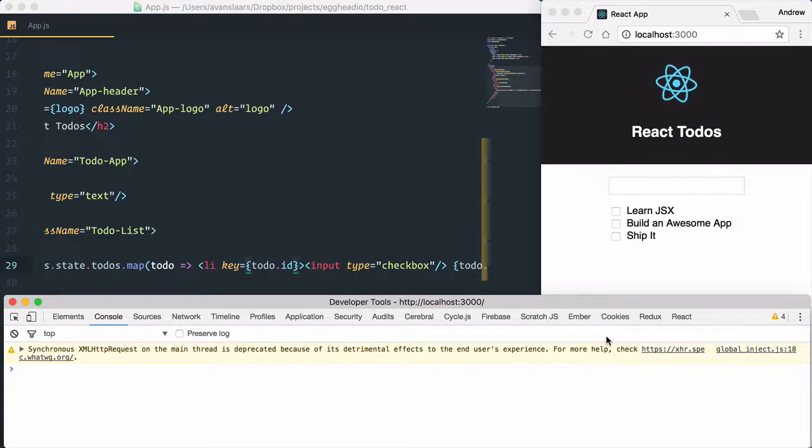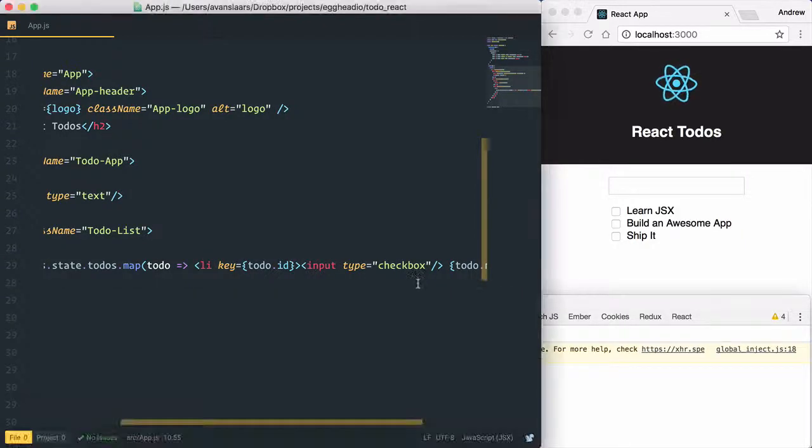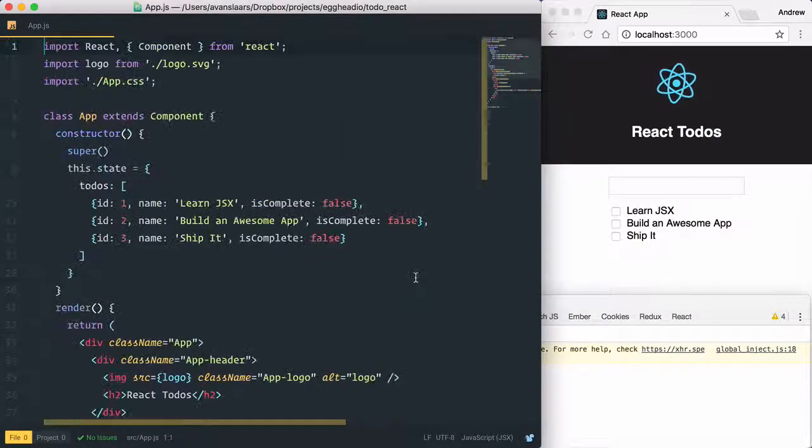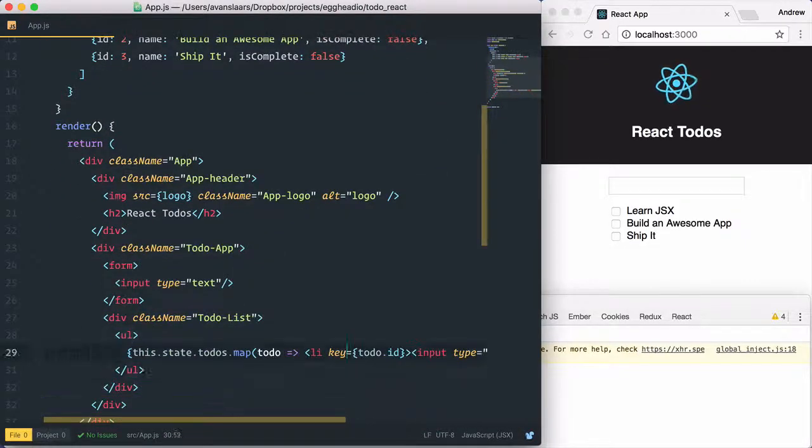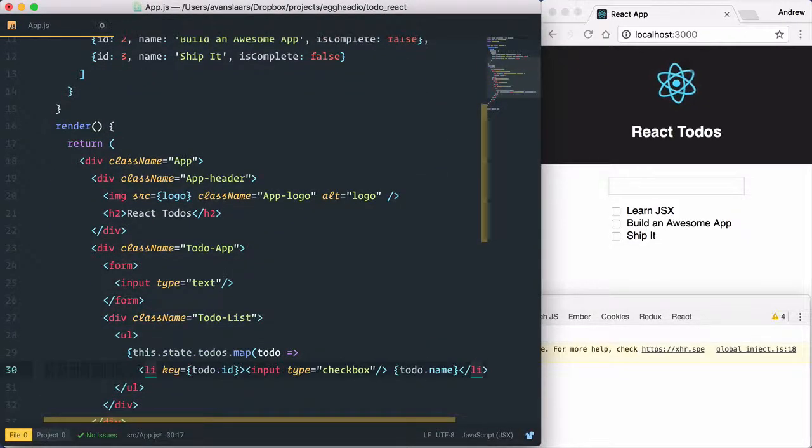The other crucial part of our to-do is the isComplete flag, and right now we're rendering a checkbox, but we're not checking or unchecking the box based on that isComplete flag. So I'm going to jump back into the code, and up at the top of my class, I'm going to update this first item to be true. I'm going to drop down into the render method, and in my map I'm just going to break this out into multiple lines so it's a little easier to read.